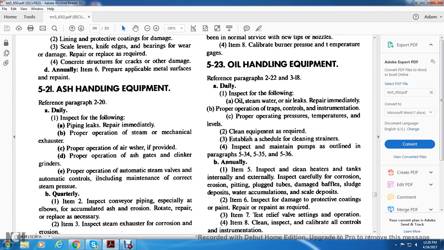Inspecting the following: piping leaks, repair immediately; proper operation of steam, mechanical exhaust, or proper vaporization of the air washer; proper operation of the ash gates, clinker grinders; proper operation of the automatic steam valve with automatic controls, including the maintenance of the correct steam pressure.